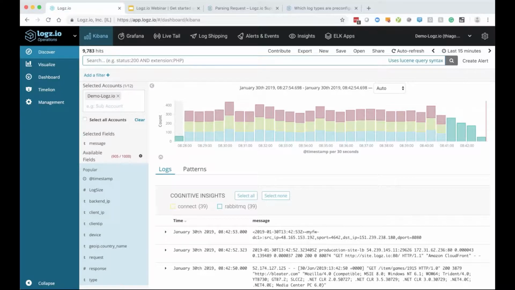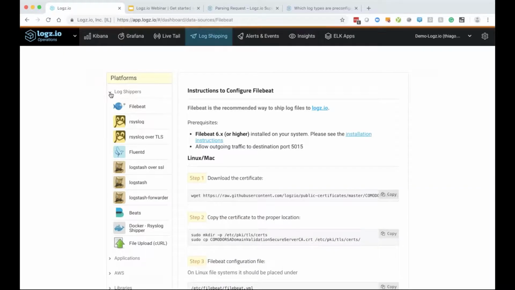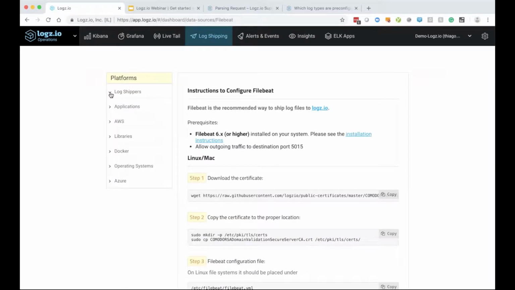So let's go to Logz.io. Once you log into your account, you're going to see something very similar to this. You're going to be in Kibana, and you're going to see the Discover tab. On the top right here, we have the logging shipping options that Logz.io offers. And here are the platforms that we currently offer today.